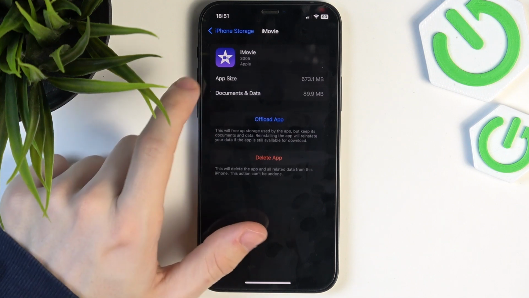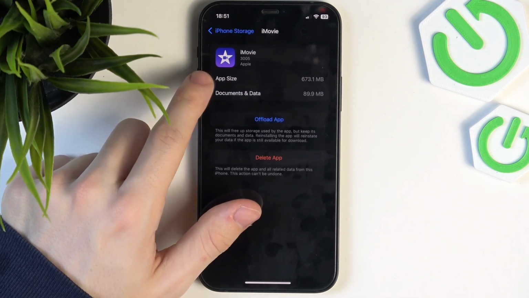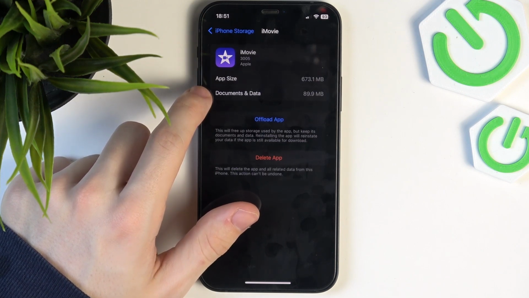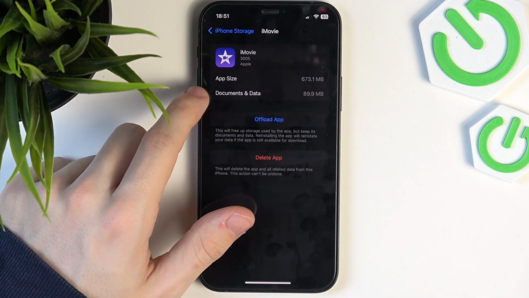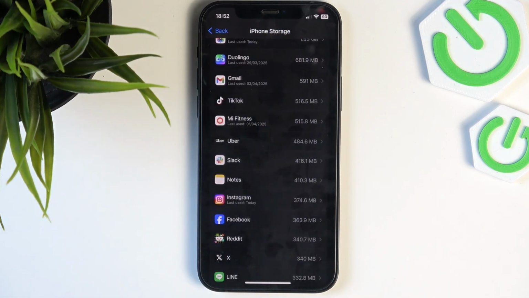Deleting the app will delete the app size and documents and data, and offloading will reduce app size to 0, but the documents and data will stay. So if you reinstall that app in the future, it will still have the documents and data saved. So it's just up to you. If you don't care about your documents and data, or you're not planning on reinstalling that app in the future, maybe it's better to delete it so it doesn't waste any space. And now, since we have that done, it should be working.